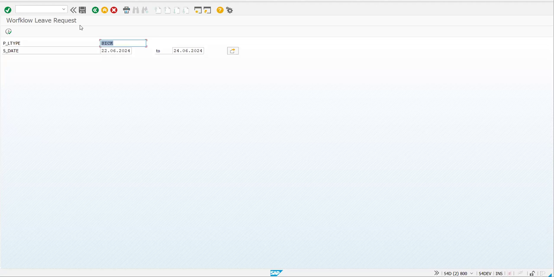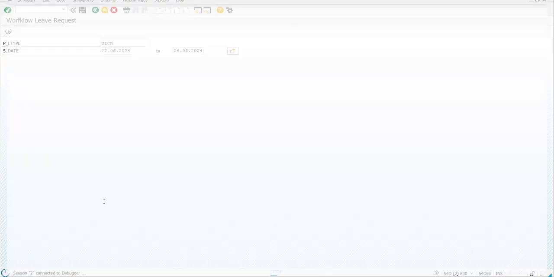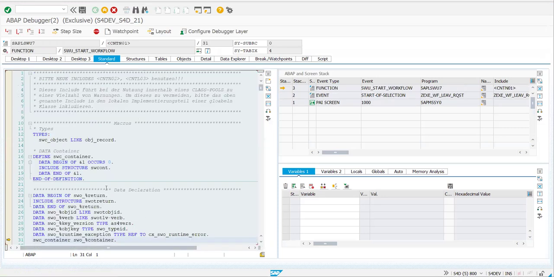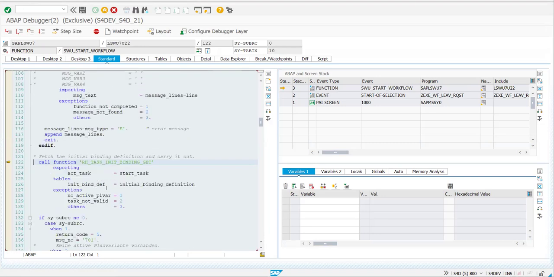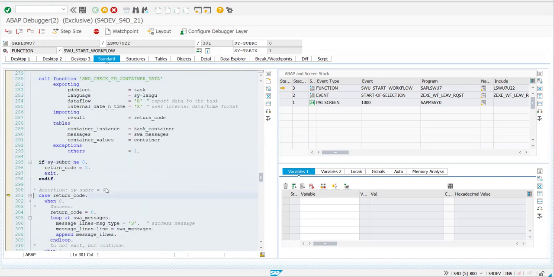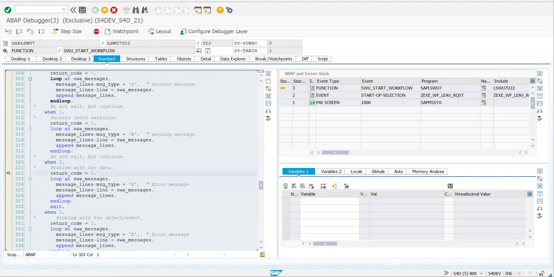Okay. Let's do one thing. Let's debug this. Okay. And what I will do, I will go and set this. Let's try whether we will be able to find out something or not. Okay. No, there is some issues. Okay. What is that? Let's see. Put message append lines. What is that message line?